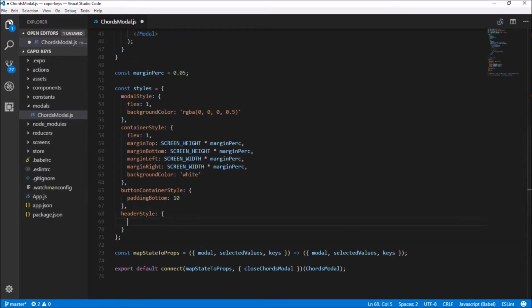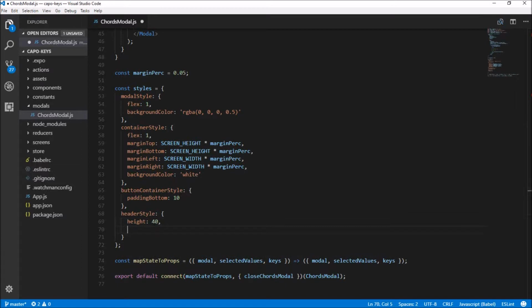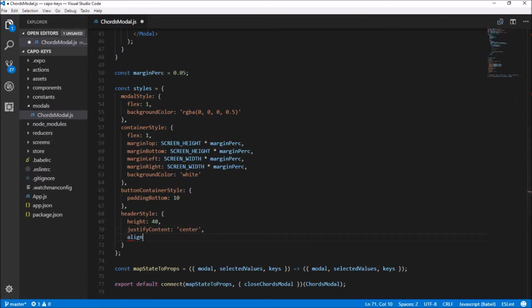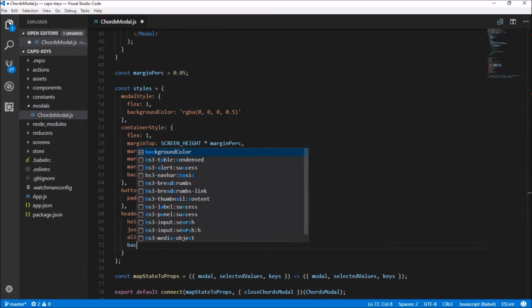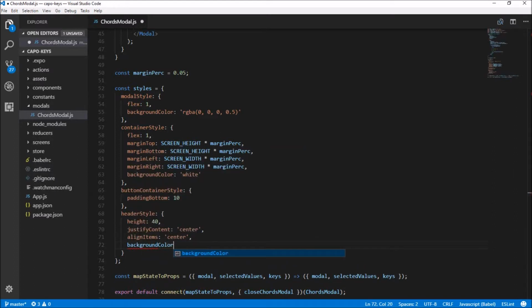And let's think, what do I need to add to that header style? For the header style, we want to give it a fixed height of 40. And we want the content to be justified, so justify content to the center, because when things are in the center, they look great. Then we're also aligning the items to the center. This is just trivial stuff. We know how this works. And finally, we're going to give it a background color of 2196F3. That's just a standard blue color we've been using for everything.